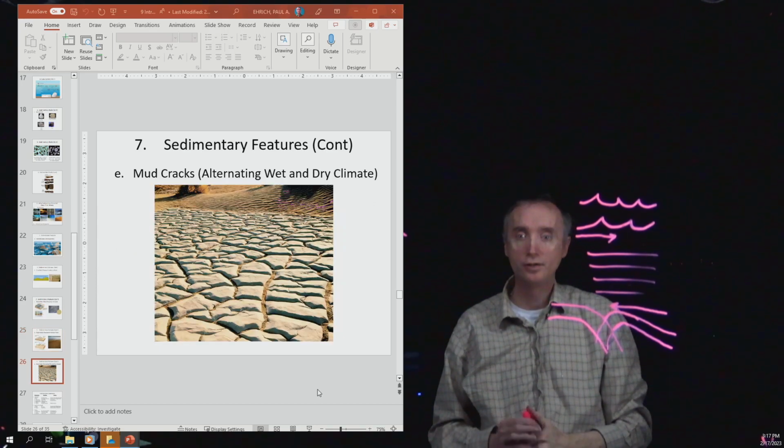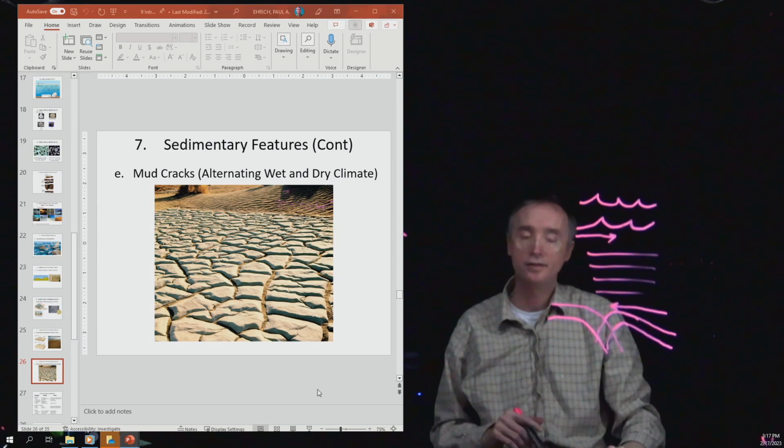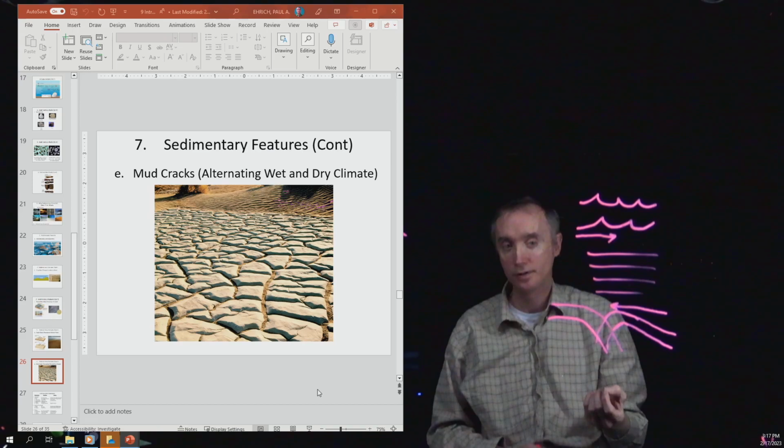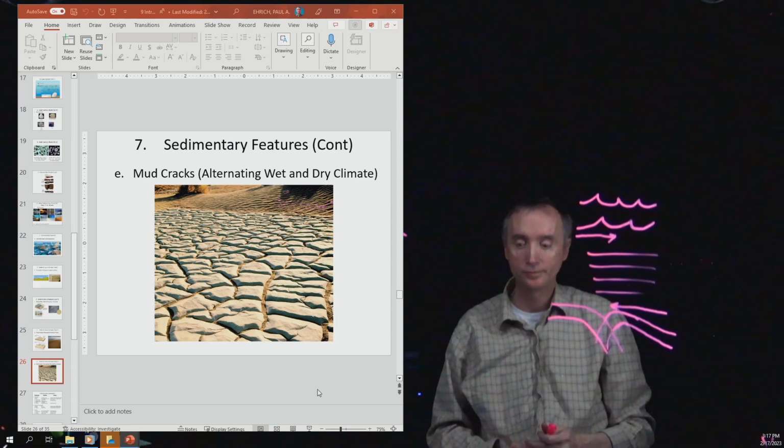Okay, then you've got mud cracks. So mud cracks are going to indicate that this particular environment sometimes would get wet and then it would dry out. And then it would get wet again and then it would dry out. And that's what's going to make mud cracks.